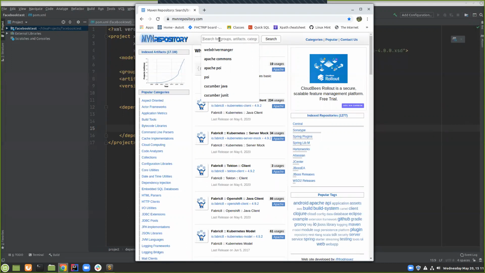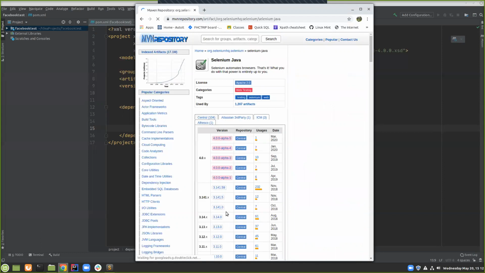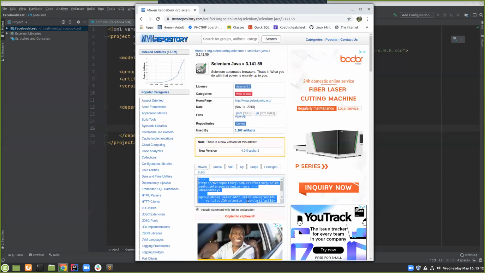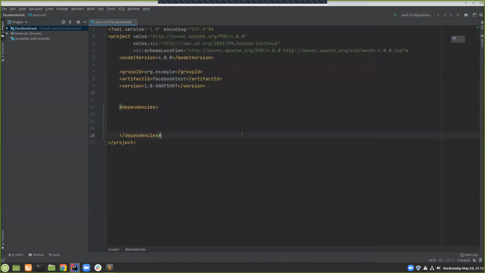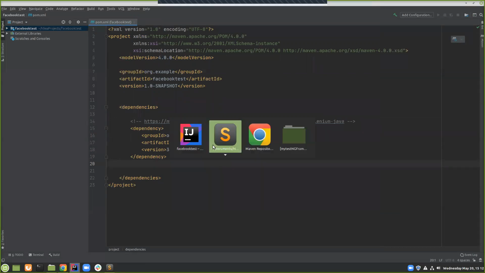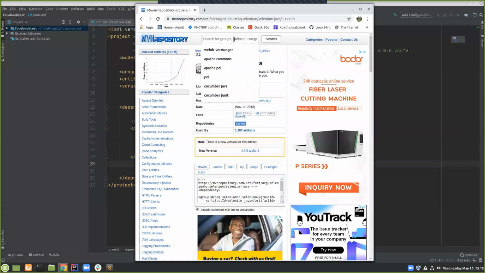First we need Selenium Java. Hit enter. We are using the first result. We always use the latest stable version; we are not using alpha or beta versions. It's already copied to the clipboard. We come back to IntelliJ and paste it, and then go back to our Maven repository page.